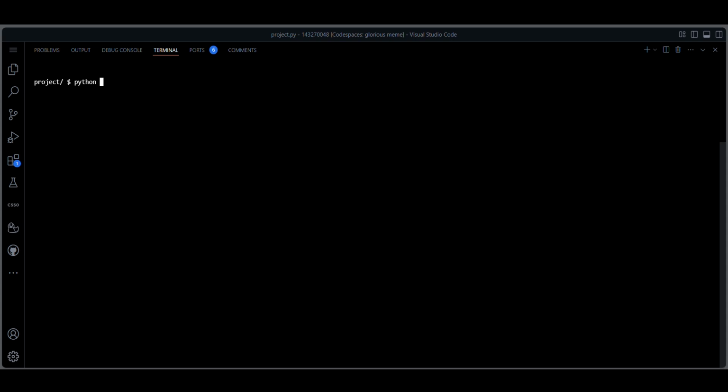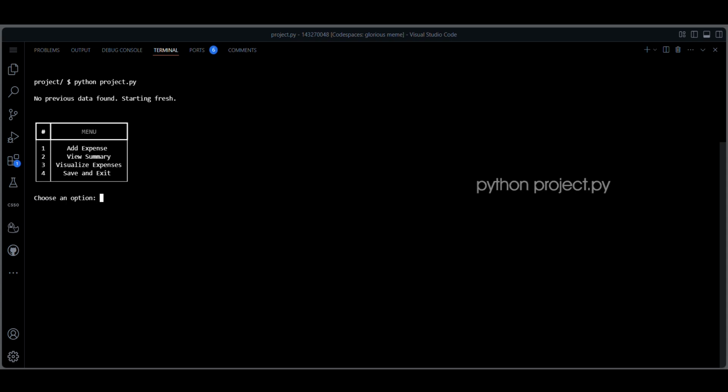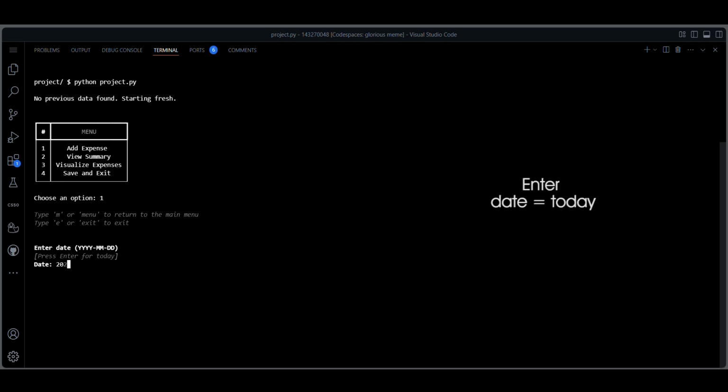Let's see it in action. We start the program with python project.py and it gives us a menu. To add an expense, we'll choose option one. The app asks for a date. Press enter to use today's date. Then a category like food or rent, and finally the amount.